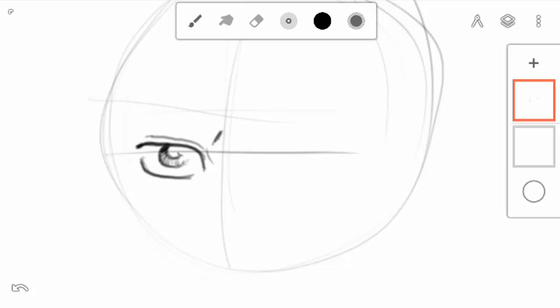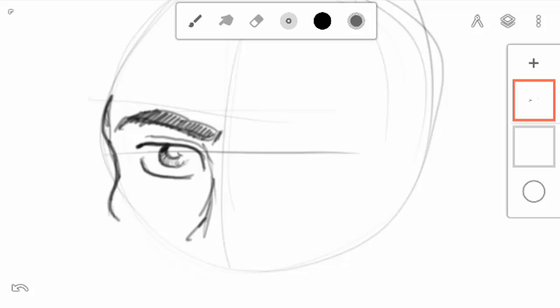Let's say this is more of a guy's. I'll do this very quickly here, so I'm not trying to draw it all perfectly. It's more like just a quick sketch. I can come out, make that better and smoother or whatever, but you get the idea.